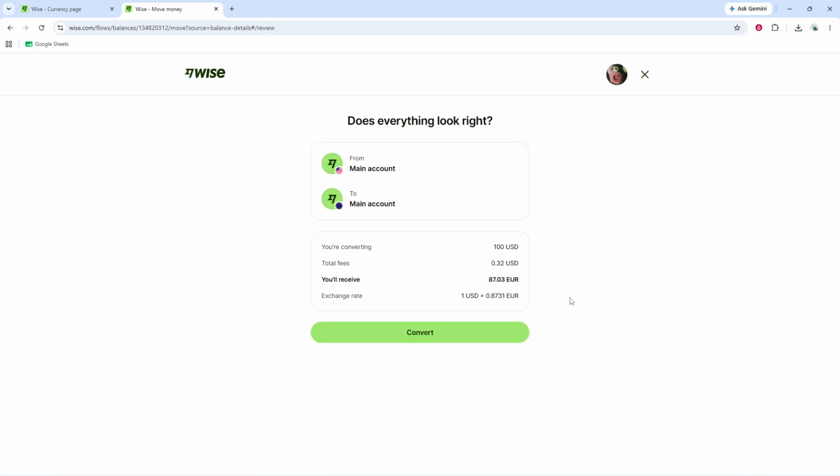You'll then be taken to a conversion summary page. This is your final review screen, so go through the details carefully. Verify the USD amount, the EUR amount, the exchange rate, and the fee. This quick double check can help prevent mistakes, especially if you're converting a larger amount. Once you've confirmed all the information, click Convert. Wise will then begin processing the conversion.